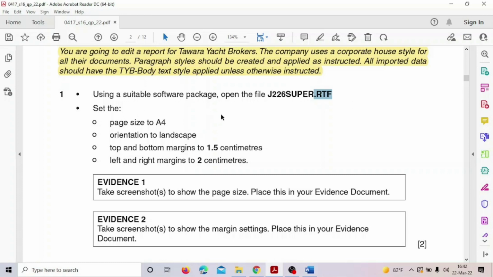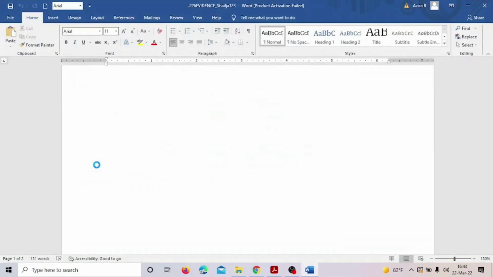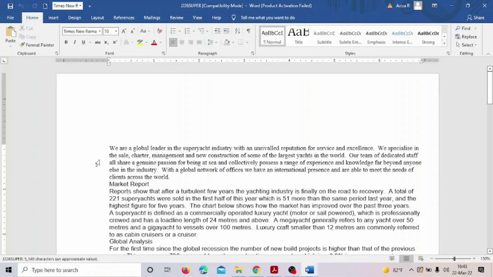Now let's open this file. Go to your folder, keep your folder open, and where is the super? This is the super. Can you see there? Super. Yeah, it's going to open like this.